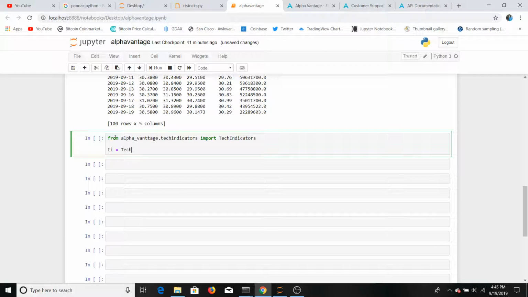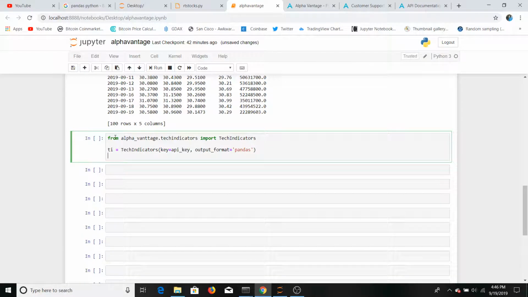and then we are going to have ti is equal to TechIndicators, and same thing, it's going to be key equal to API key, output format equal to pandas, and then it's going to be data, meta data equal to ti.get, and for this one we are going to use the RSI function.